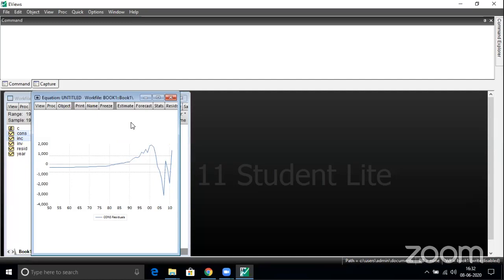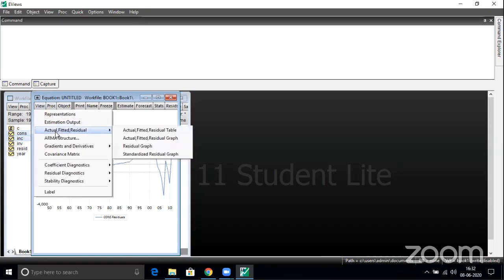This is one way you can use this graphical representation to detect autocorrelation, by selecting this view, and within actual, fitted, residuals, choosing only the residual graph. The next is residual diagnostics.